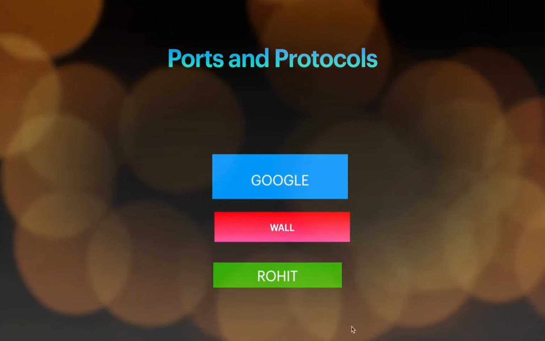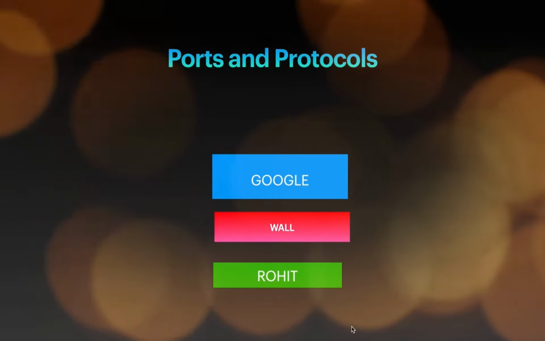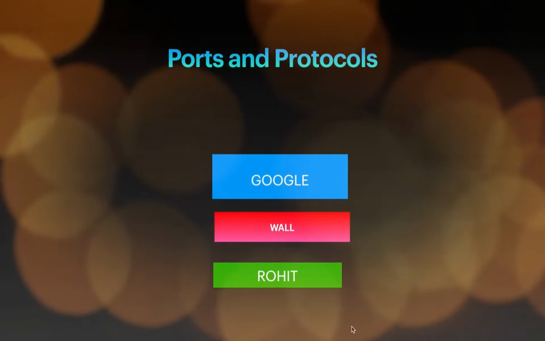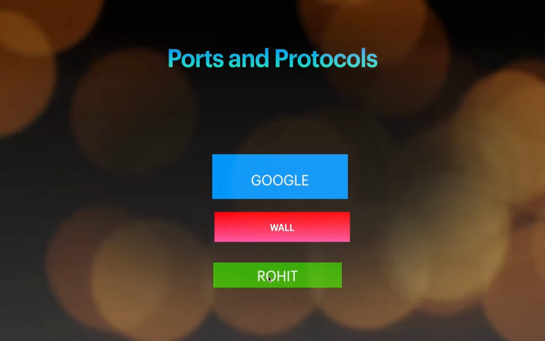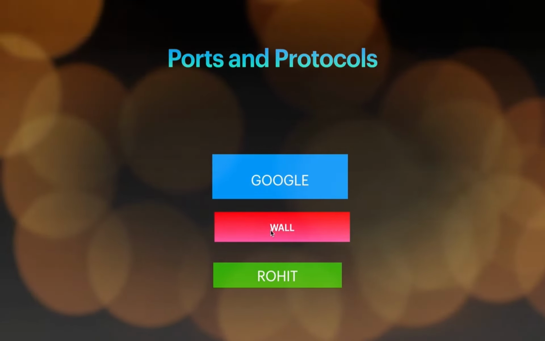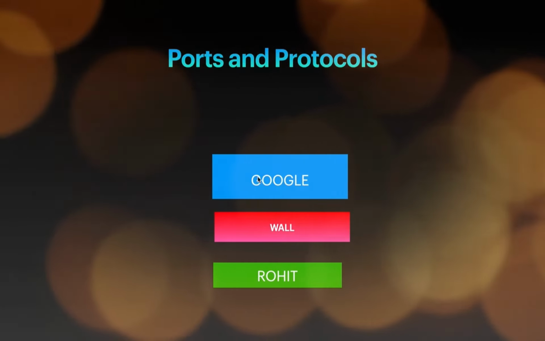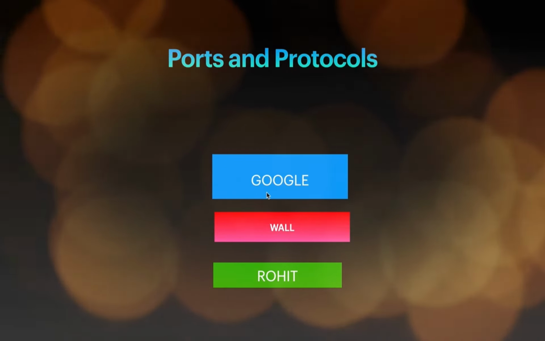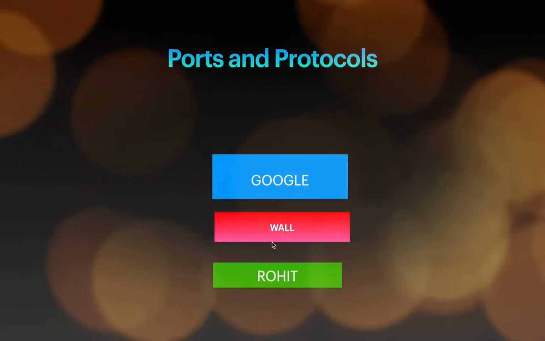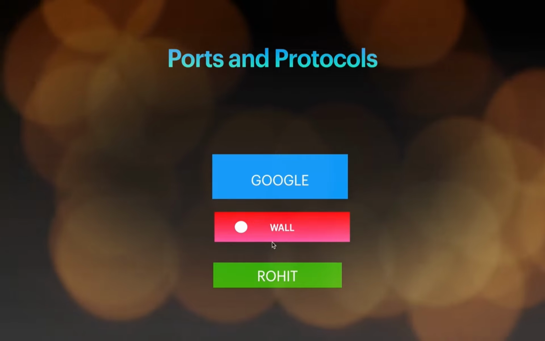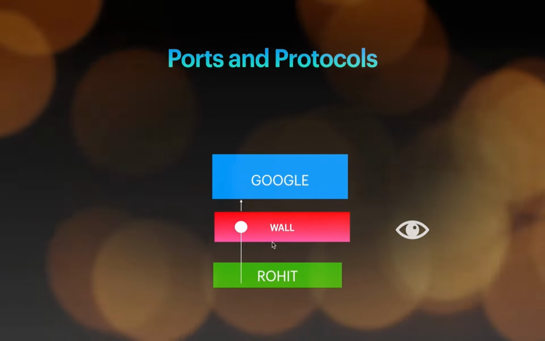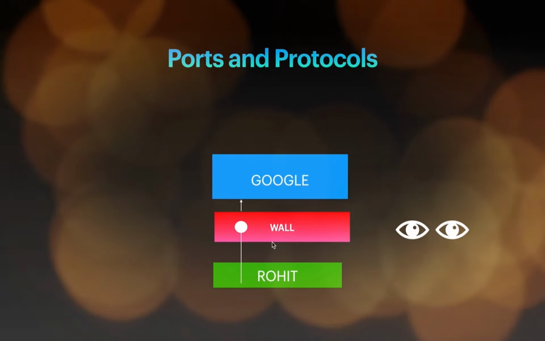To understand the principle of how a port and a protocol work, and what they are, I have demonstrated an example here. As you can see, here is Rohit and here is Google. There is a wall between both of them. If Rohit wants to access Google, or see Google, he cannot, because the wall is in between. Now, Rohit has to make a hole in the wall, and he can look through that hole to Google with his eyes. Perfect. So now he is able to look at Google.